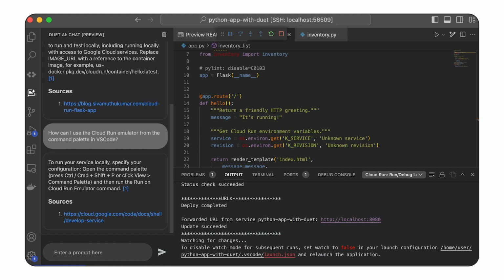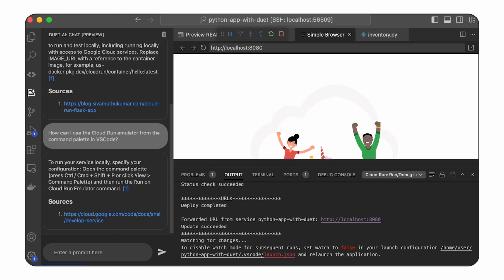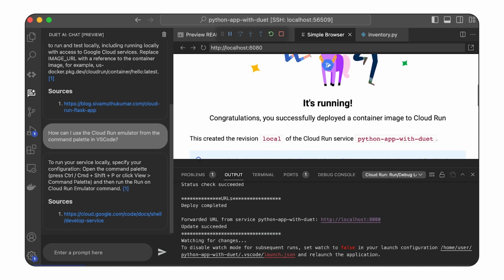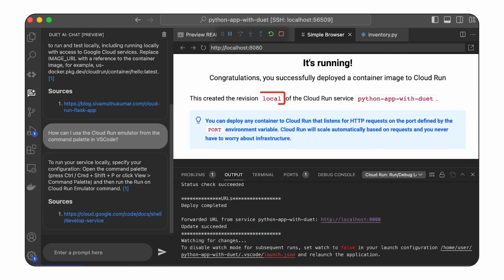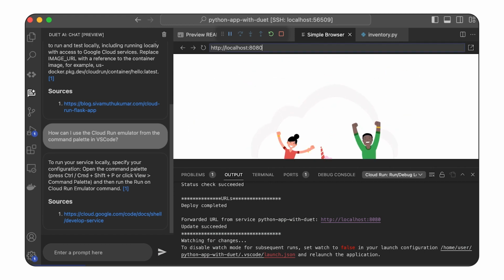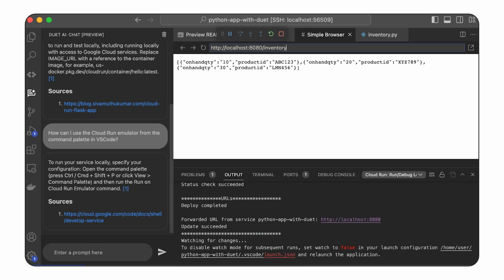Seems to have completed. I think the app is now running and exposed on my local machine on port 8080. So let's open this up in the simple browser. And the app is up and running. I can see that the emulator has specified the Cloud Run environment variable to be local, which makes sense. Now let's see if the code that Duet AI gave us to return inventory data is working. And it looks good to me.